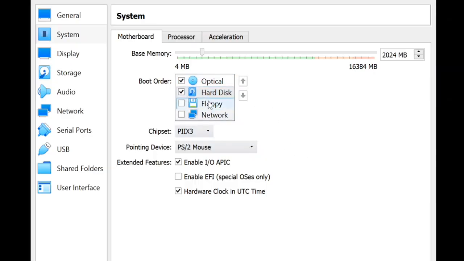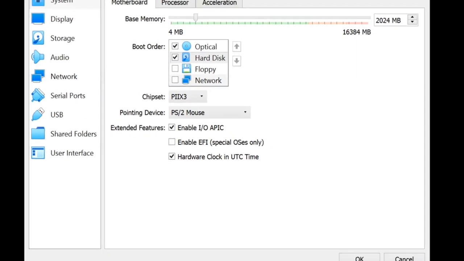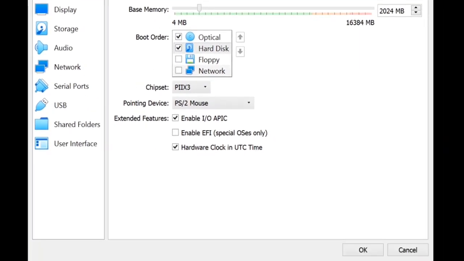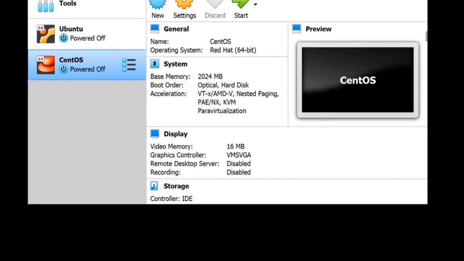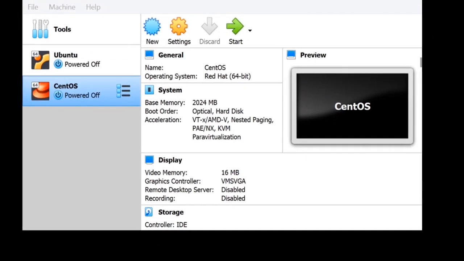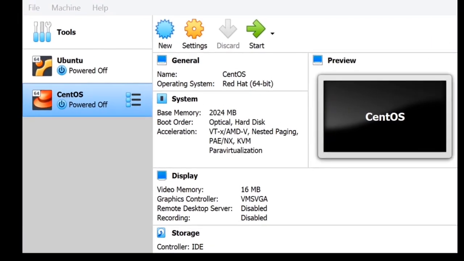So what was happening is it was trying to boot from a floppy that didn't exist, okay, and so that's why I didn't see the installation. So now it should be booting in the correct order. So we'll go ahead and click OK in that bottom right corner that you can see down there. Okay. And I'll save the settings. Now we're back at our home screen here. A little bigger. There we go. And we'll double click on CentOS.